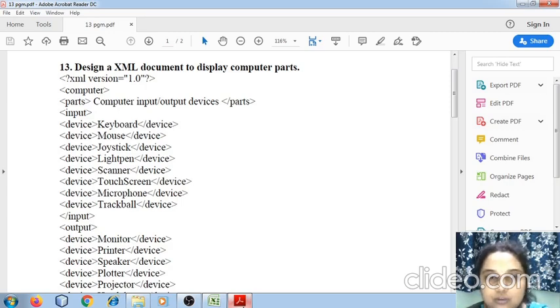Like the first device over here is given as keyboard, the second one is the mouse, third joystick, fourth device light pen, fifth scanner, sixth touch screen, seventh microphone, and the last one is the trackball. So all these devices are included within the tag input. You can observe here this tag. So within this tag all these devices are included. After that we have closed the input tag.